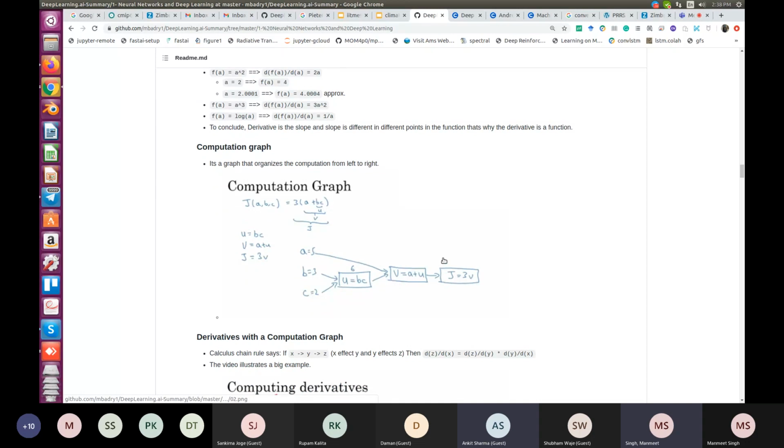The bottom line is that your deep learning model is like a computational graph in which you have some inputs. For example, you have a, b, and c, with values 5, 3, and 2. Your b and c combine to form u equal to b into c, which is 6. Then v equals a plus u, where a's initial value is 5. This is like a hidden layer, and then you compute the final value, j equal to 3 into v.